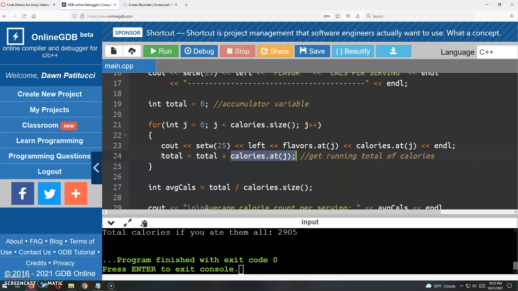So total becomes 200. Second time through the loop, total equals whatever's already in there, 200, plus the salted caramel, which is the second value, which is 350. So 200 plus 350 is 550. So total is up to 550, and so on. So we'll get the running total.